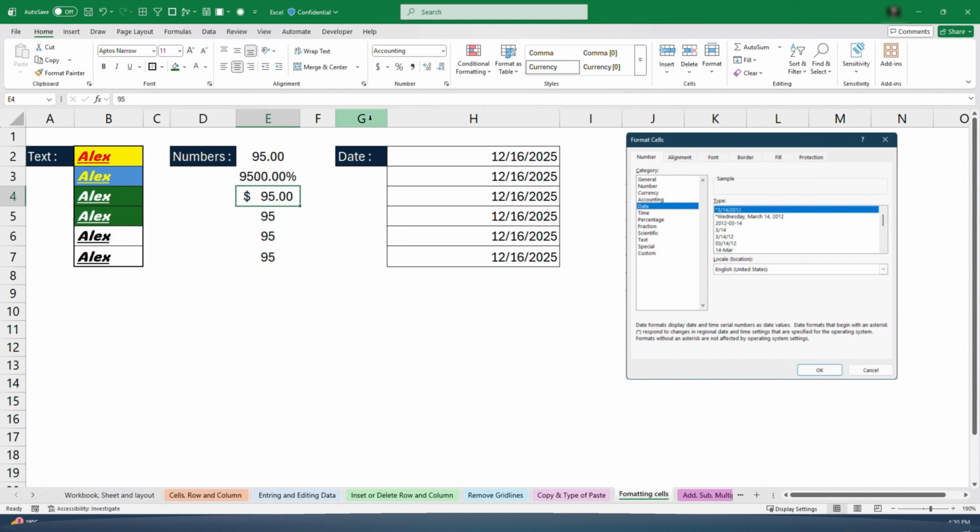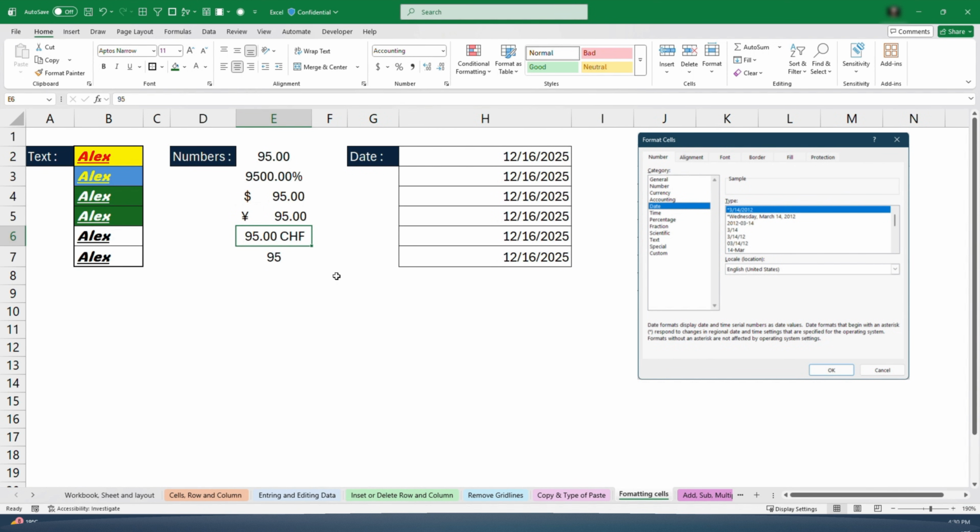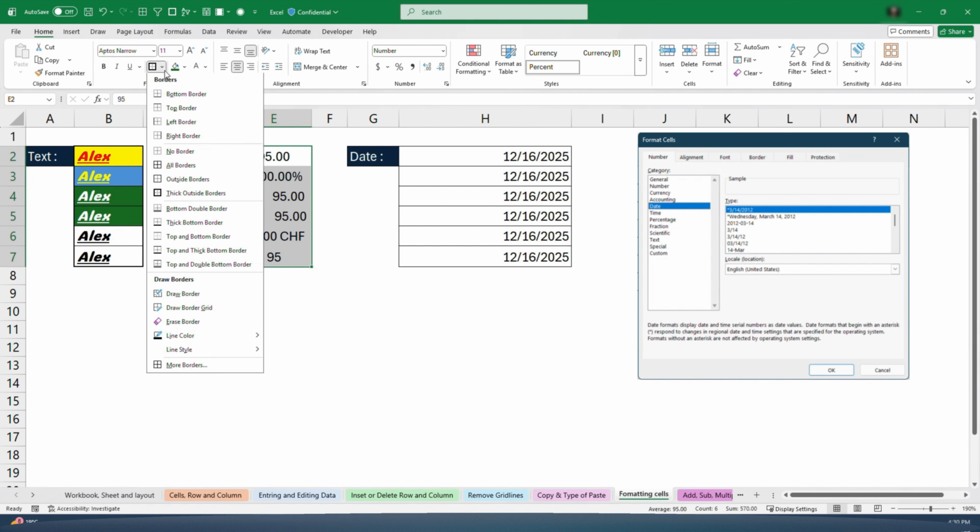I can change it to dollars. I can change it to yen, I guess. I'm not sure what this is, I have no idea, but yeah, I have applied it. So I can also add borders here.